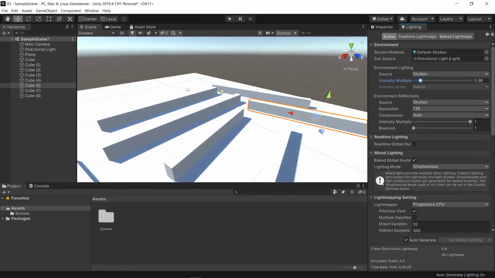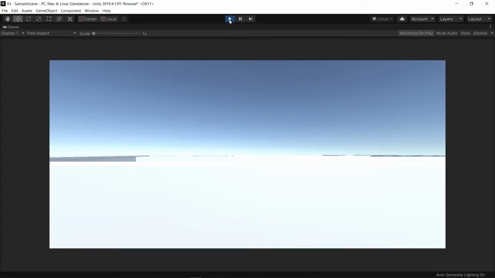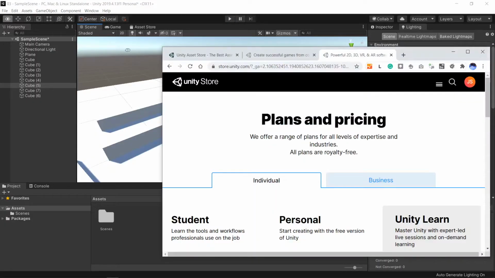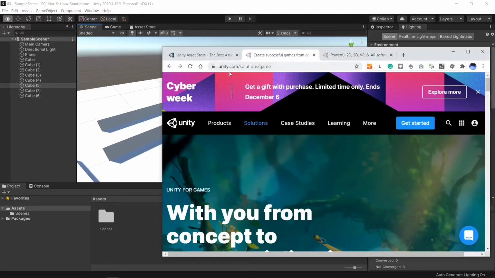Okay, so now we need the code and the object to walk around this world, because if we hit play, yahoo, we're stuck on the stage. We can't do anything, we can't move the mouse around or anything. So hit stop, and we're gonna go to a web browser, and we're gonna go to the asset store.